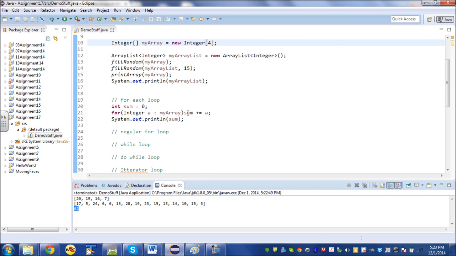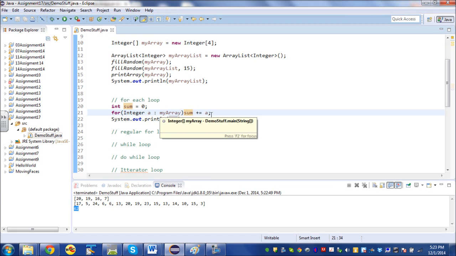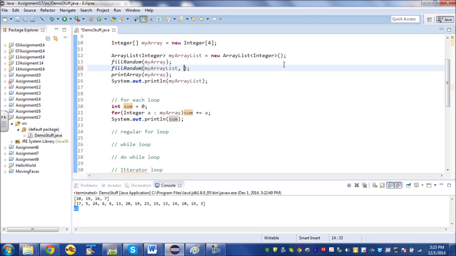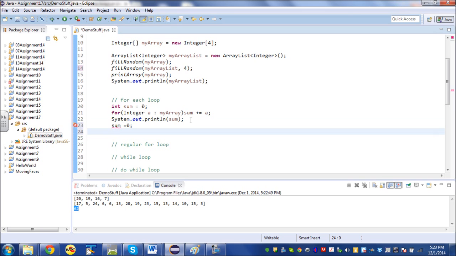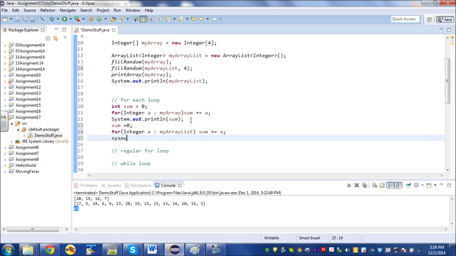So that's a for each loop. For each loops work just fine on arrays or array lists. Now, let's fill our random array with just 4 things. Let's reset sum to 0 and say for each integer A contained in my array list, sum plus equals A, and then System.out.println sum again.